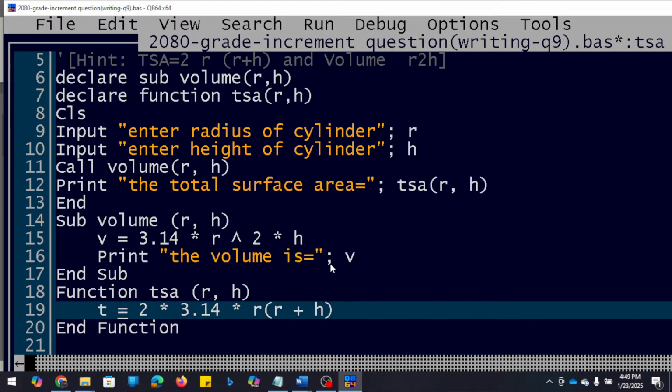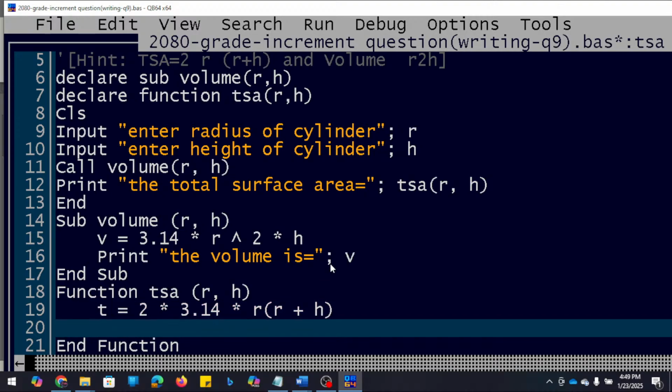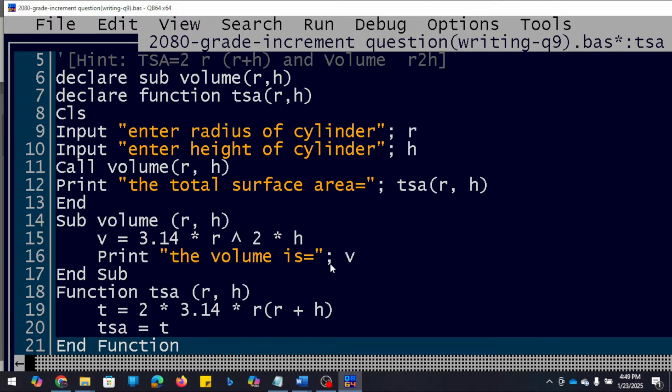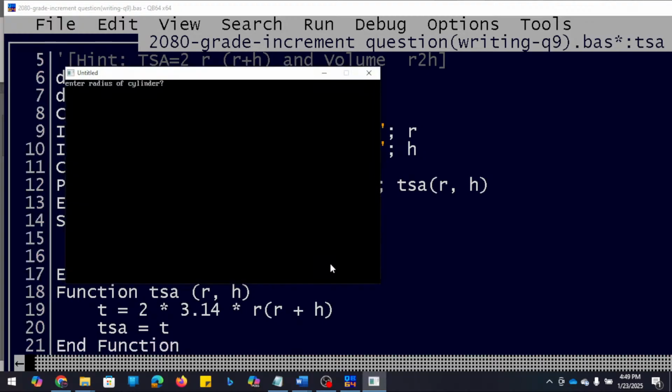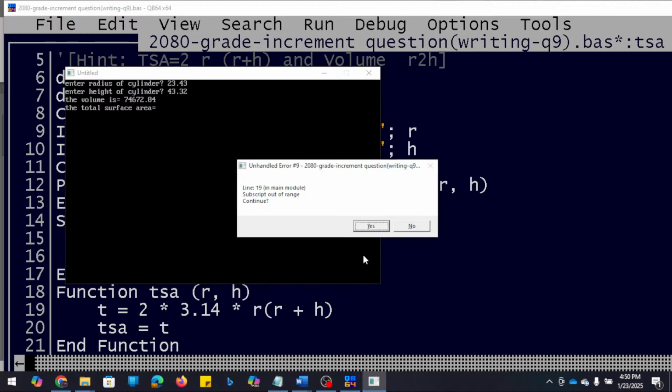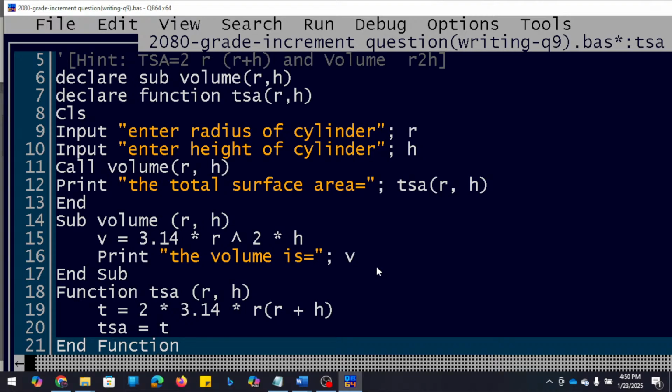Okay, let's do one thing here. So t is stored there. Now let's store tsa equals to t. Function, print the total surface area tsa. Function rs. Okay, fine. Let's run it. (23.43), cylinder 43.32. Total surface area, it is not displaying there. Total surface area.